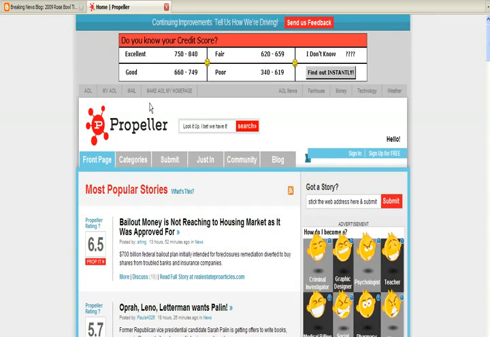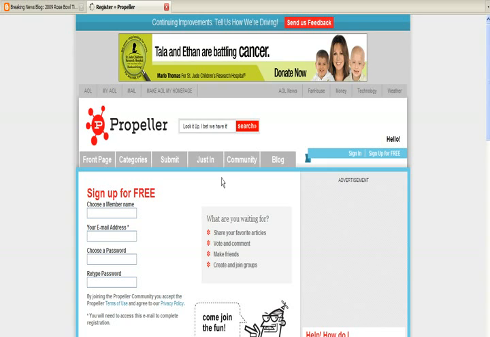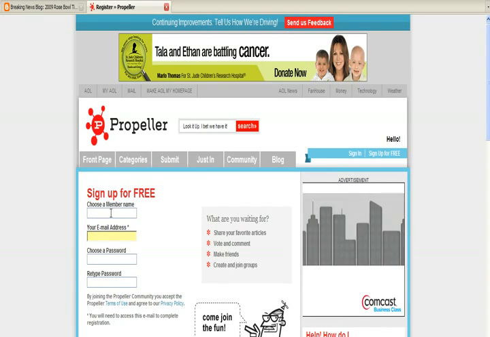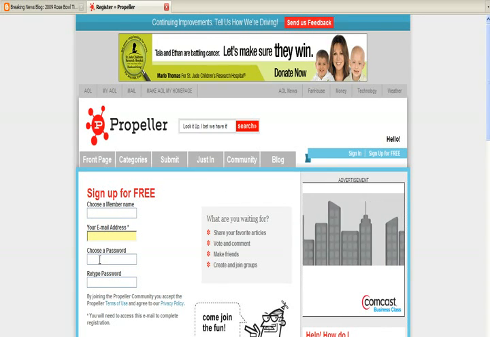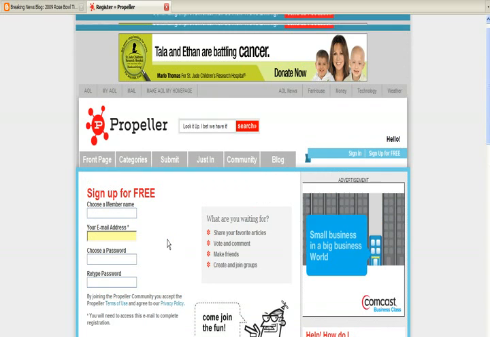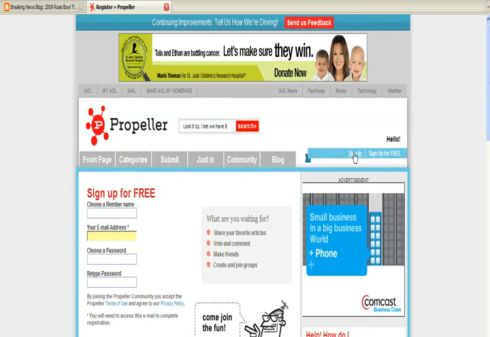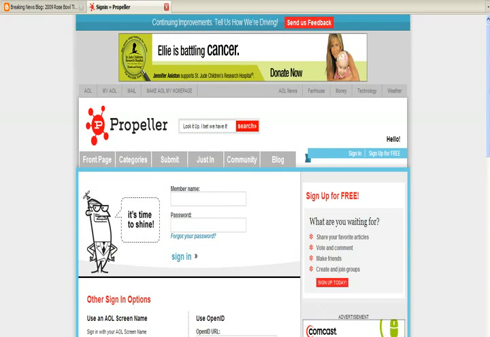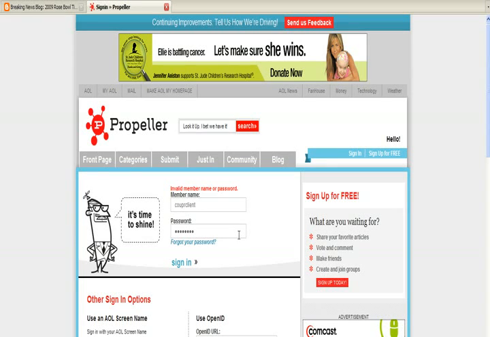And if you're here for the first time, you're going to go ahead and sign up for free. So just look for the sign up option. Input your member name, which is your username, your email, password, and then go ahead and sign up, and then they will send you a confirmation message. Well, I already have an account, so I'm going to go ahead and sign in to that particular account. So I'm just going to click there on sign in.